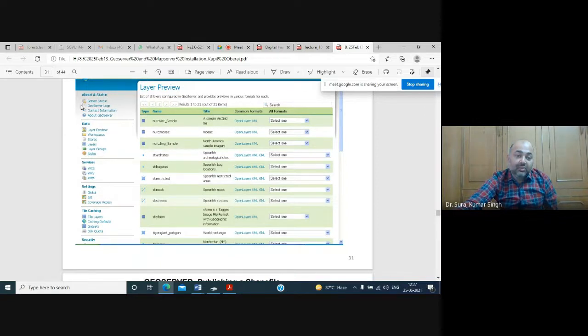On the left hand side, you will see the server status, then GeoServer logs, the contact information about the server, the layer preview, workspaces, stores, and you can have various kinds of layouts, group them, and have various kinds of styles. Then various kinds of services, that is WCS, WFS, WMS. Then you can have settings, that is global, JAI, coverage access, then cache, tile layers, caching defaults, grid sets.